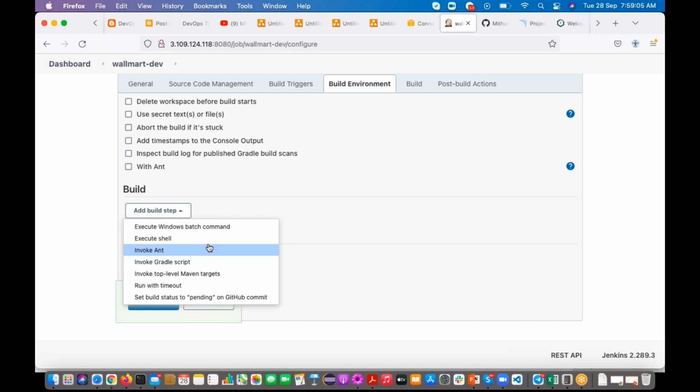We need to select that invoke top level Maven targets. Why? Because this is a Java project which is having Maven as a build tool. So if it is Gradle, you have to select this one, invoke Gradle. If it is Ant, invoke Ant.